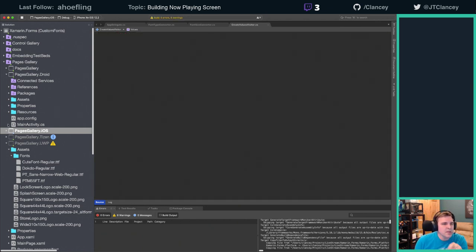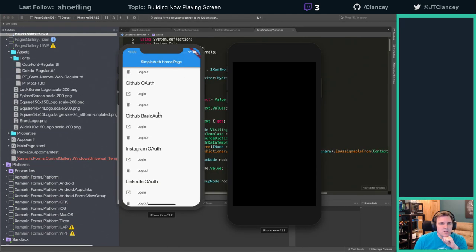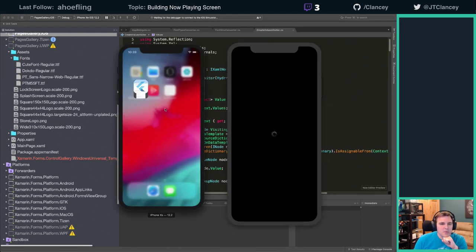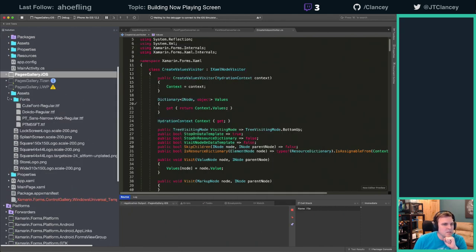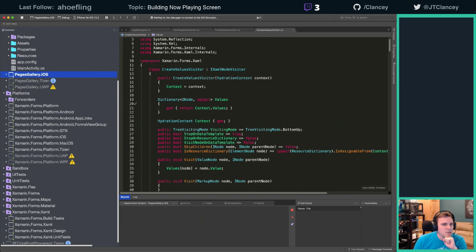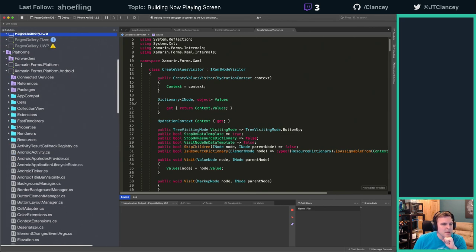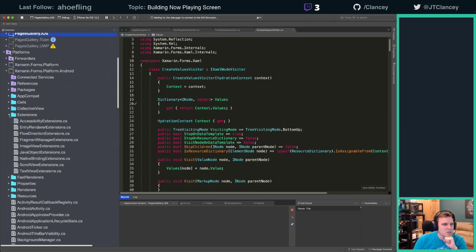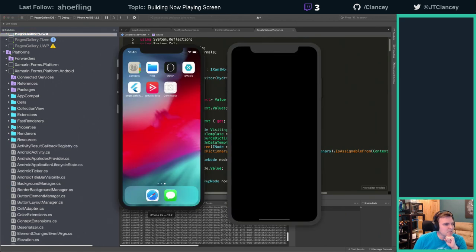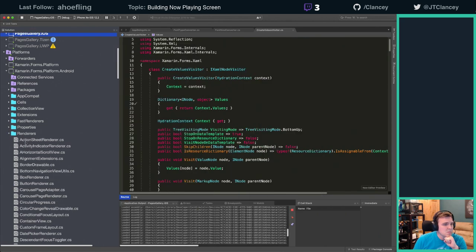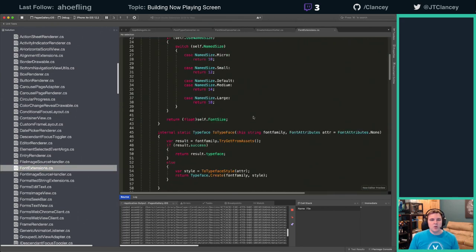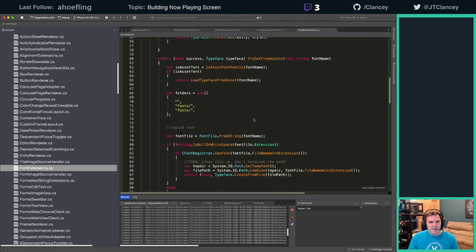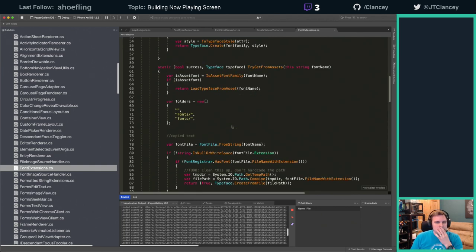All right, so while that's building, let's go look into, oh, sorry, I was playing with some simple auth stuff on that screen. Let's go look at the platform Android, and inside of here there's an extension. No, the extension lives in the renderers on this one. Keep getting them confused, it's not consistent. Ah, fonts extensions. So, I have a to-do. Where's my to-do?